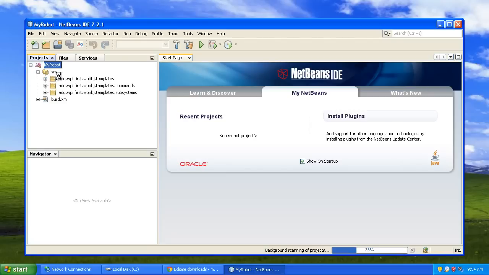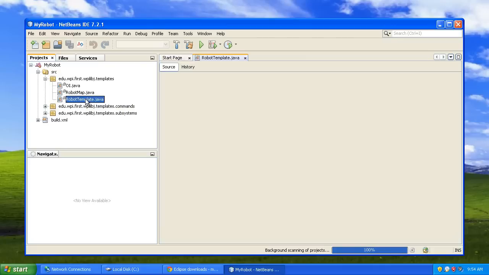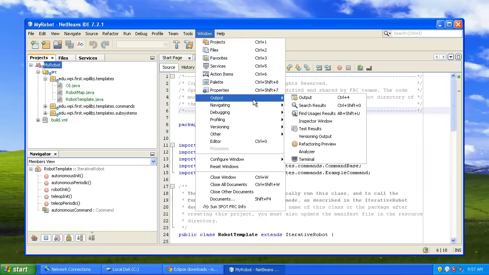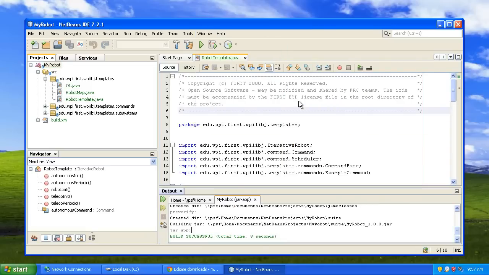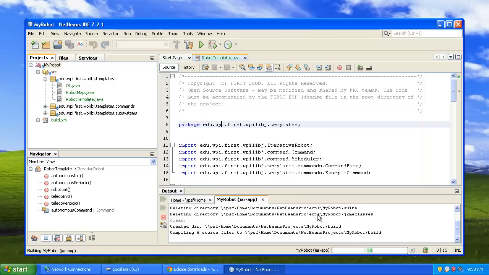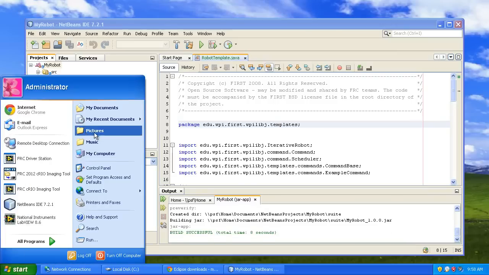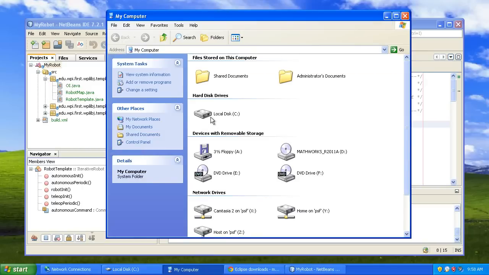Now, if I check the source, I can go into the main file. Okay, so if I go to Window, Outputs, and show the output, I can go ahead and build this guy. Everything should work fine. And it does. All right, so let's go ahead and open up Eclipse, and I saved mine to my C drive.